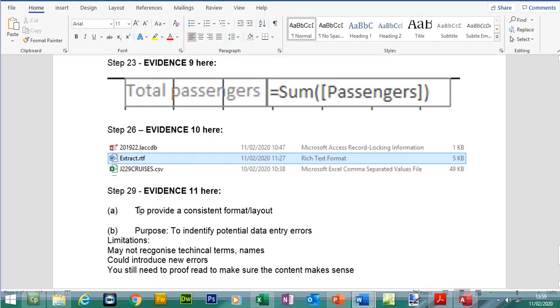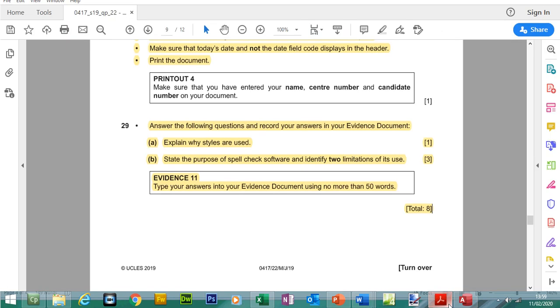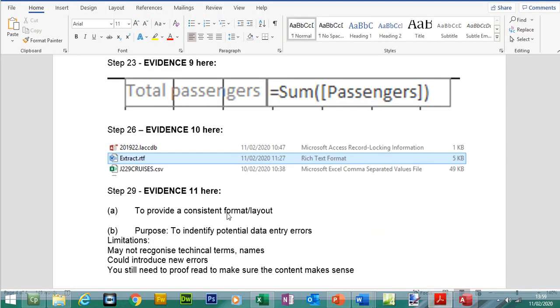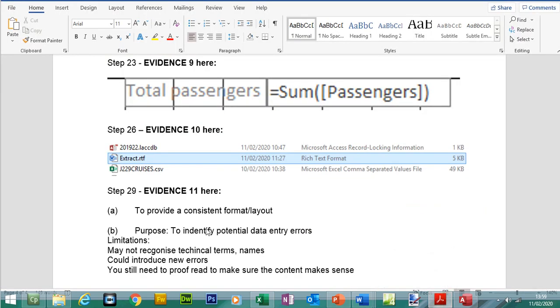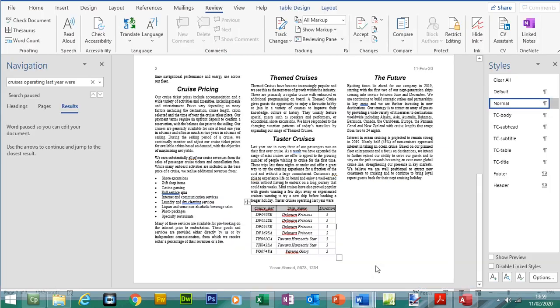Okay, so for use of layouts, actually let me see the question again. So why are styles used? To provide a consistent format or layout. Purpose of a spell check. To identify potential data entry errors. Limitations. May not recognize technical terms or names. So as you can see here, these are not spelling mistakes, they're names.